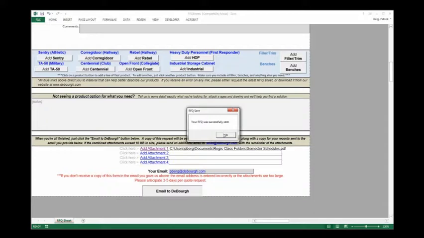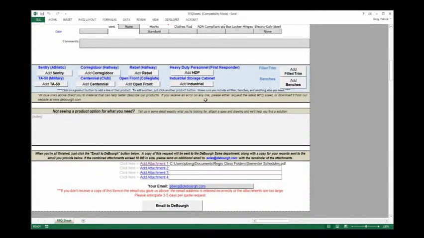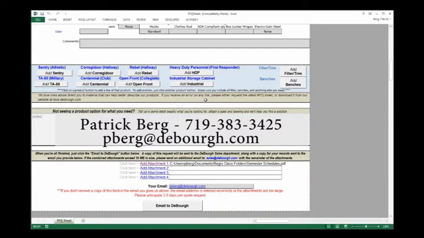So after about a minute, you're going to get an email in your inbox as well. And here at salesdebourgh.com, we'll receive your request. We'll respond back to you to let you know that you got it, and we will get on your quote right away. If you have any questions at all, you should see my contact information on the screen right now. Please give me a call. I'd be happy to go through this one-on-one.